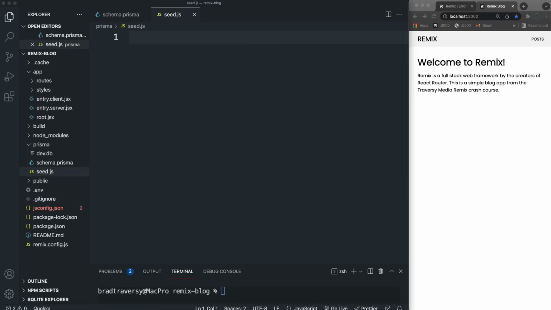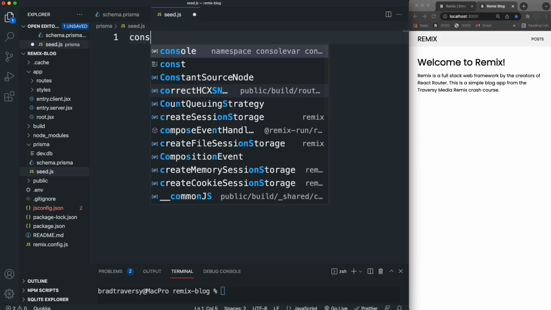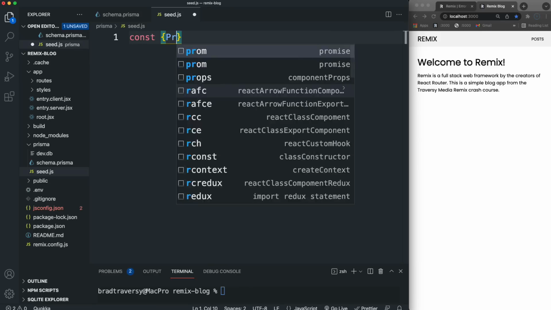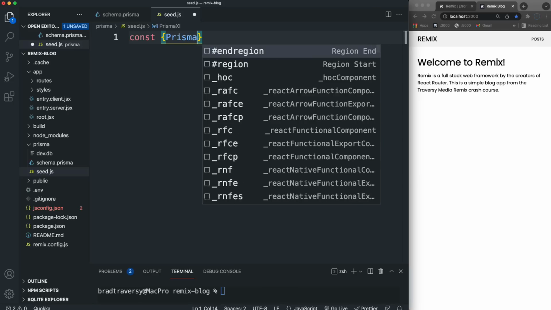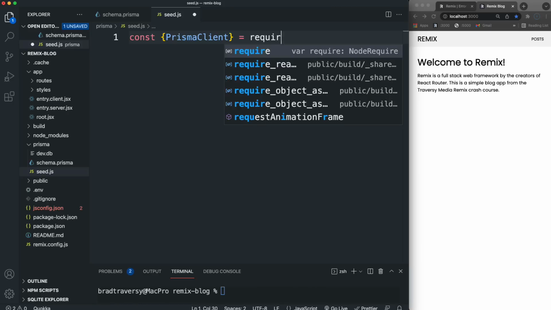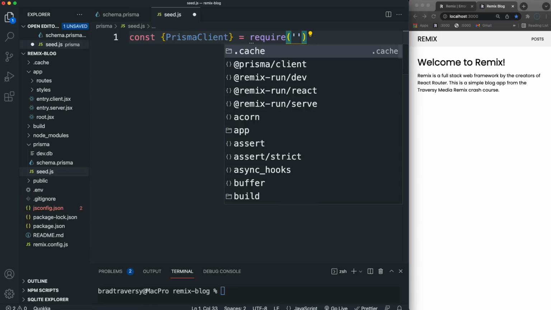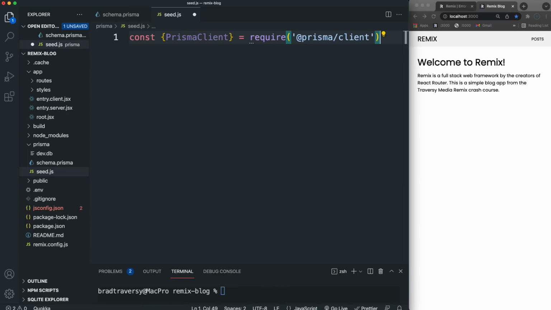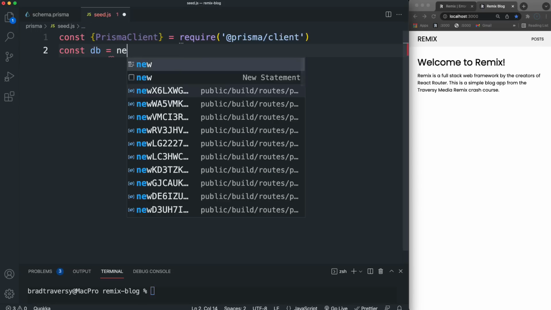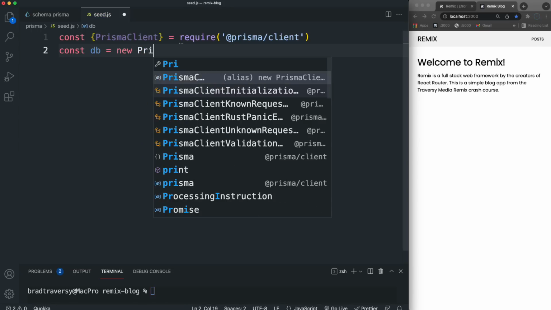All right, and then in the seed file here, since this is run on the server and I'm not using TypeScript, we're going to use the CommonJS syntax. So let's say const PrismaClient, and that's going to be from @prisma/client. So we want to bring that in. And then let's say const db, set that to new PrismaClient.